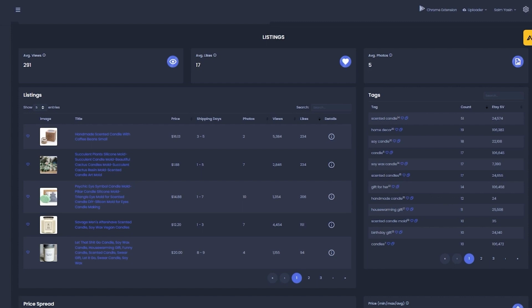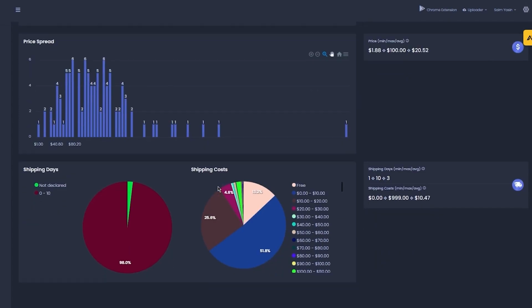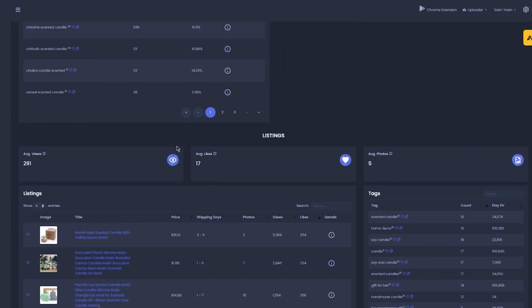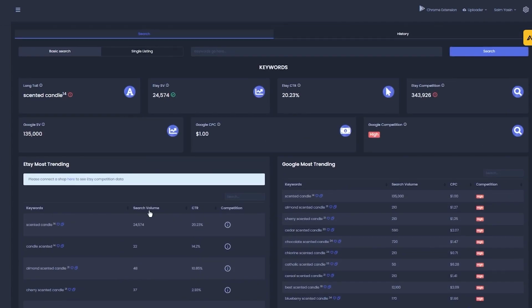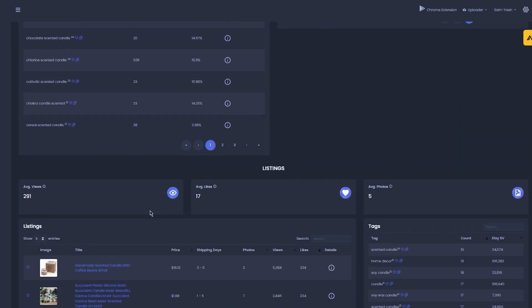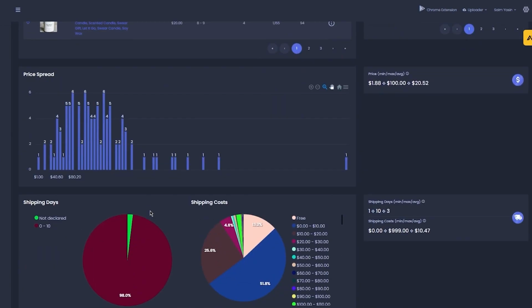Then we can also do a competitor analysis with our Sales Samurai. Now, if we scroll a bit, we will see the average views. So this is our price spread and all. And these are our average views, shipping costs, and a whole lot of other things. So you get the point of all of that. And you can see the average likes and average photos for the keyword phrase you search for as well.